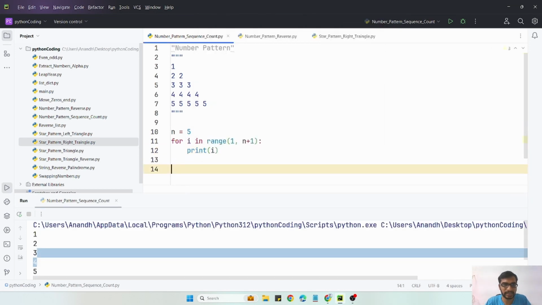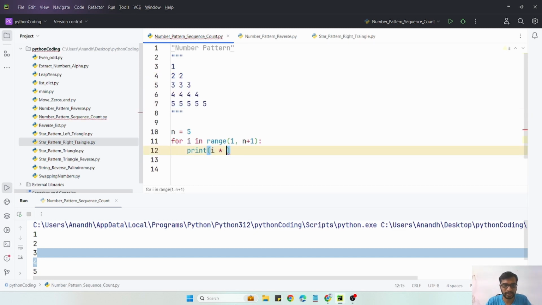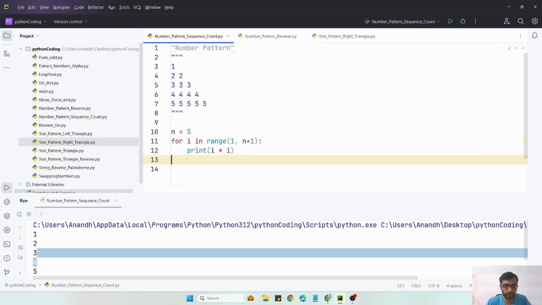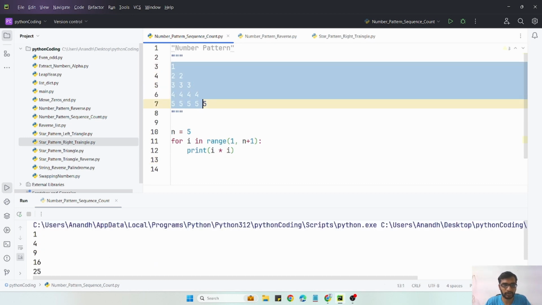So we need these kind of lines, right? Going to use that star. How can I multiply? If I give i straightly, observe the output, it will be giving this only. But I don't need this kind of output, I need only this kind of output, right?